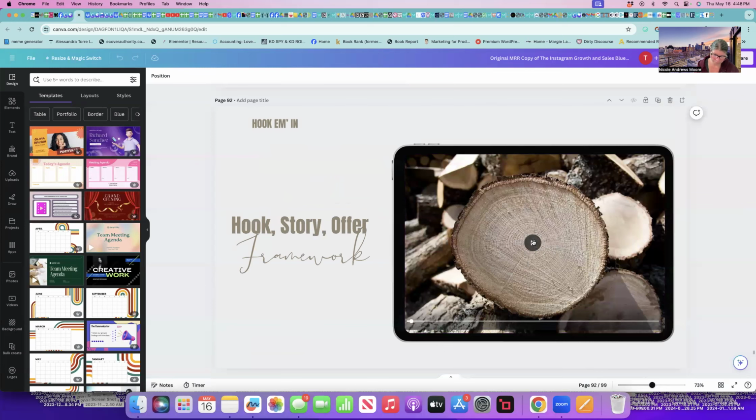The hook story offer framework is just like it sounds. It's a great way to engage your audience and turn viewers into followers and into buyers. Start with a hook that grabs their attention, then go into a relatable story and finish with an offer that leaves them wanting more, your call to action. When you're crafting your hook, think of it like a way to reel people in. So for example, you would say, are you ready to escape the paycheck to paycheck cycle?